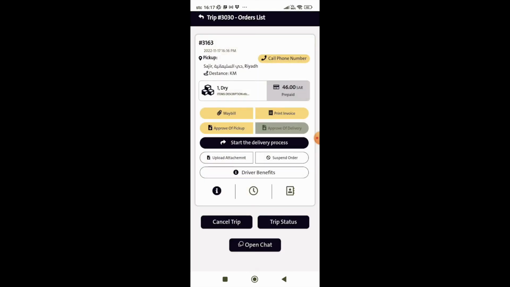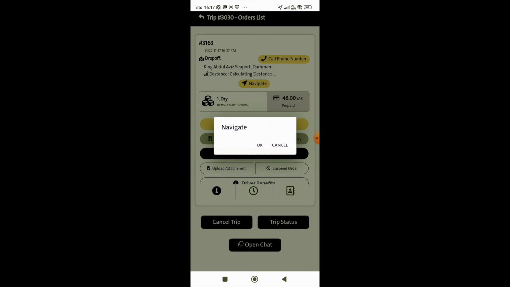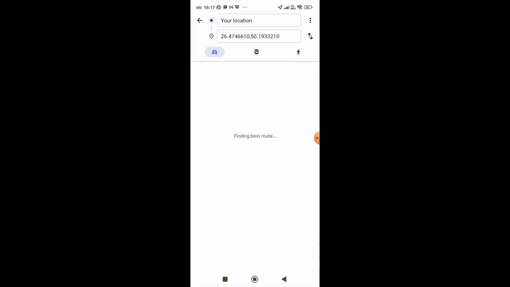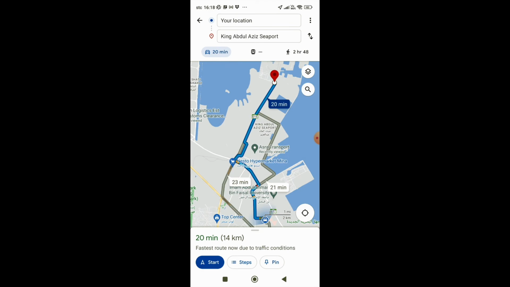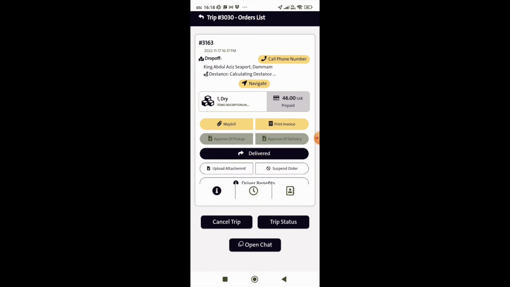Now you have picked up the cargo and you want to start the delivery, so click on start the delivery process, and it will ask you to navigate. If you click OK, it will take you to Google Map and show you the best route to take to your drop-off location. So we'll go back to the application, and we can see that the address on the top has changed to drop off. Also, if you call the phone number, now you will call the drop-off coordinator.